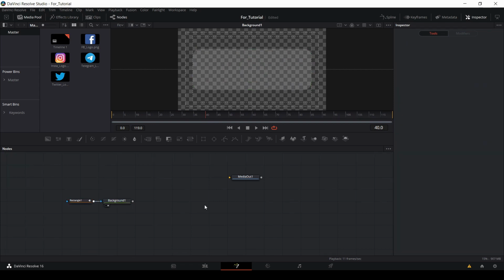Okay, good. Now create a new text which is going to show on top of this blurred interface. That is follow me on social media. That depends on you. Whatever you like, you can put it.